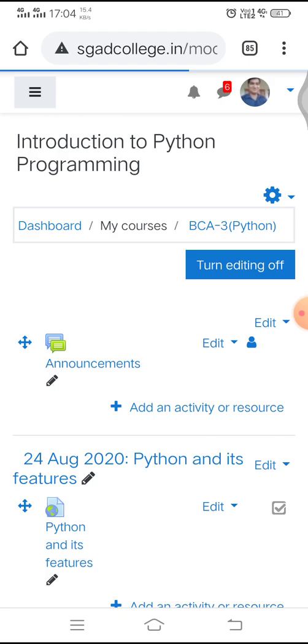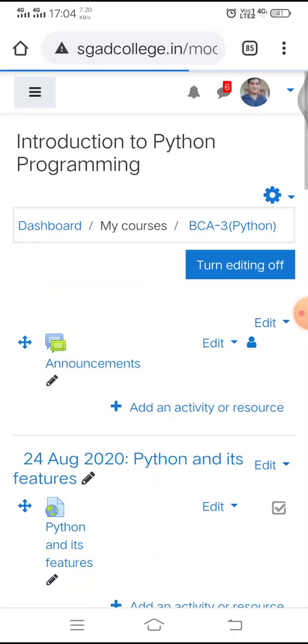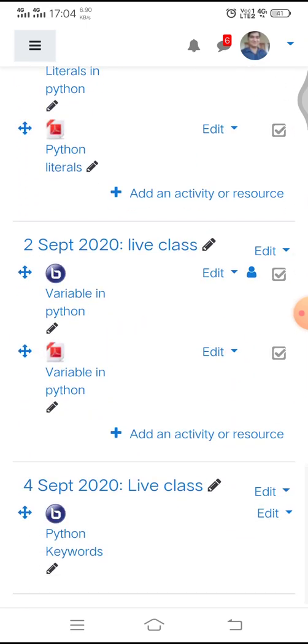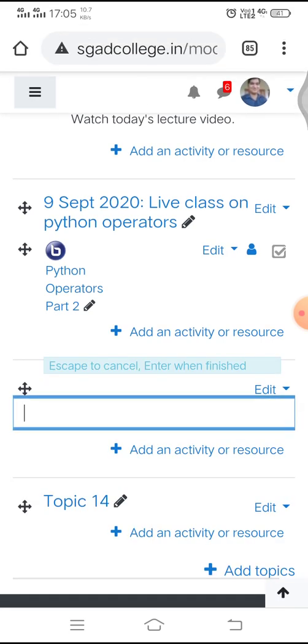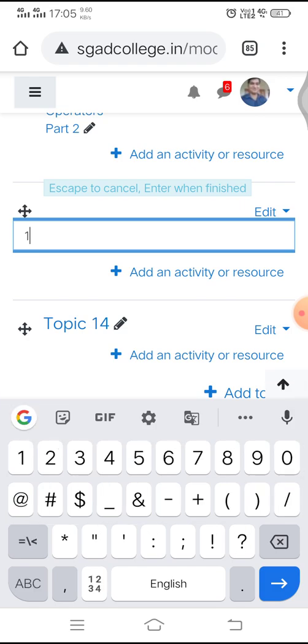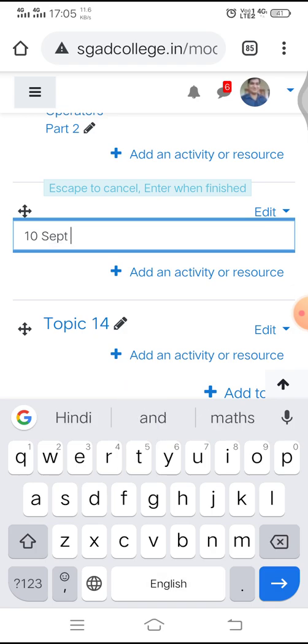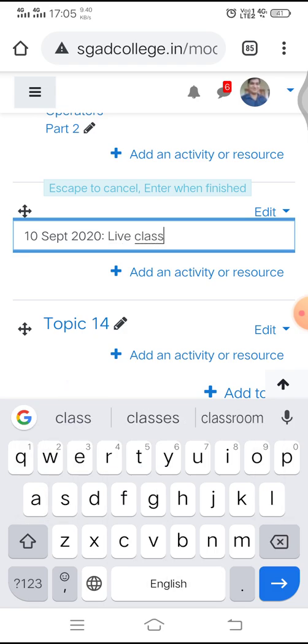After turning editing on, I will move to the bottom of the screen. Now I have moved to the bottom of the screen and there is topic number 13. I am going to edit this topic and arrange a class for the students. So I am mentioning the date, 10 September 2020, and that it's a live class on Google Meet. Then press enter.